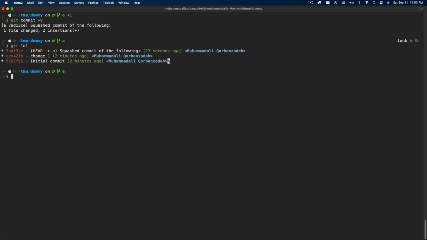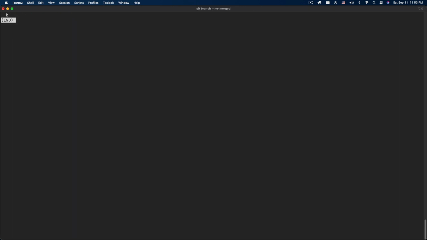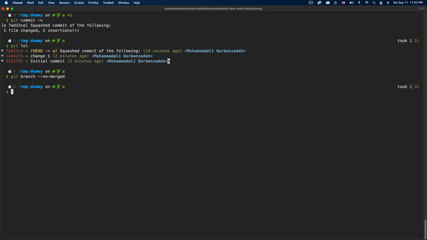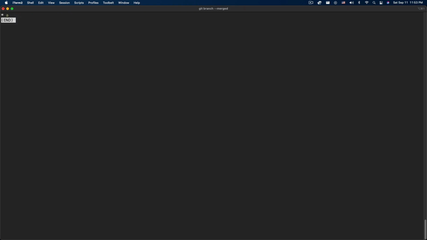So a good way to see which branches are not merged to the current branch is to use the command git branch --no-merged. And as you see, we didn't merge branch B into branch A, so it's here. Or git branch --merged. By default, each branch is merged with itself because they're both pointing to the same commits.